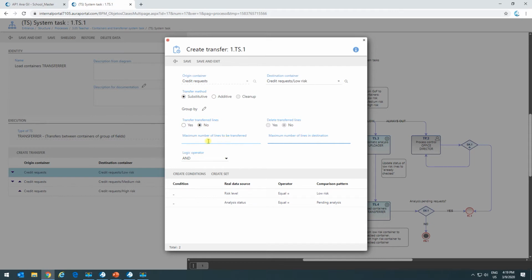So we could say the maximum number of lines in the destination is going to be 10. Then it's only going to transfer 10 lines each time the flow goes through the system task. But if we say maximum number of lines in destination is 1, and we have to move lines from the source container to the destination, if it already had one, it's going to remove it and transfer the new line. And then again, we're still going to have 1. So it's like saying only 1 line fits in the destination, or 10, or as many as we want.